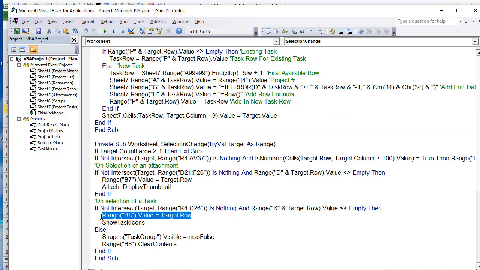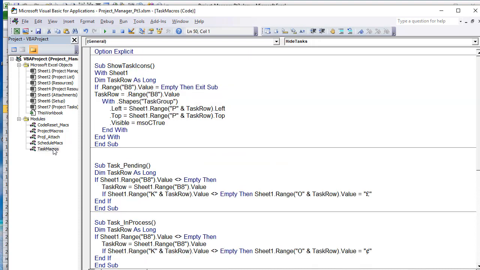The first thing I want to do is place B8, we're going to put that target row in B8, and next we're going to run a macro called show task icons. So when we look in the task module, we have a macro called show task icons. Very simple. All we need to know is, of course, we need to know the task row, and of course, B8, that's where our task row is located. If that is empty, there's nothing, we can't display it, so we're going to exit out of the sub. Assuming it's not empty, we can then assign B8 to the task row.